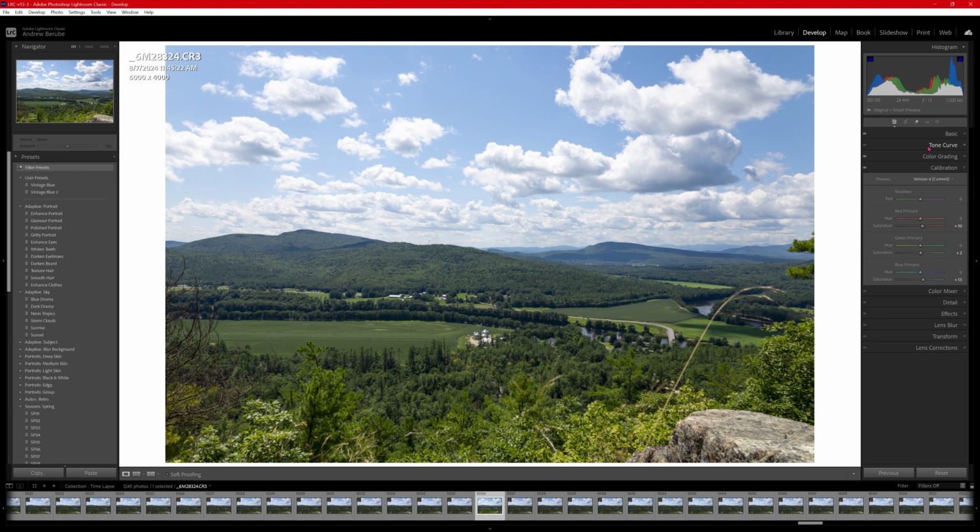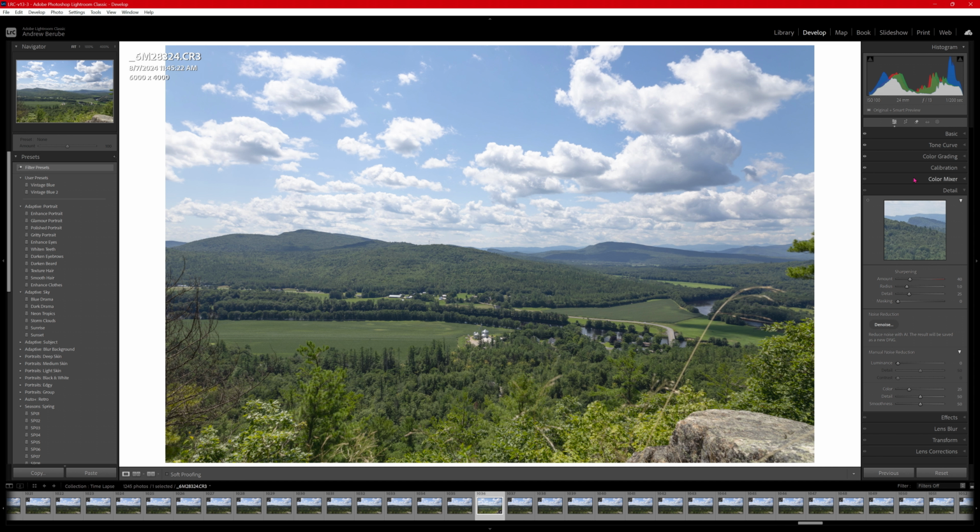Then after that, I like to add a little bit of a tone curve just to accentuate certain parts of the photo. Nothing too serious. Then I'll come down to the details menu and add some sharpening. Normally I would do local sharpening inside of a mask, but because I'm editing 300 photos, that's going to take a long time.